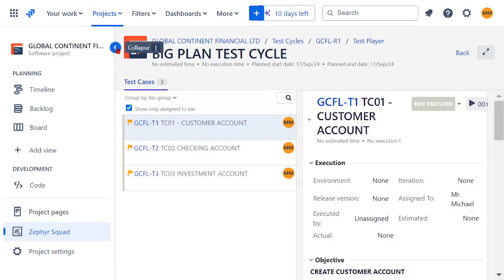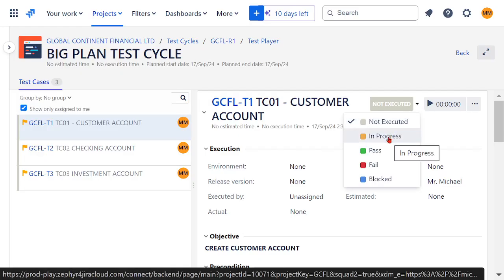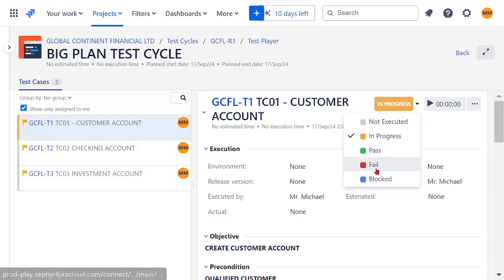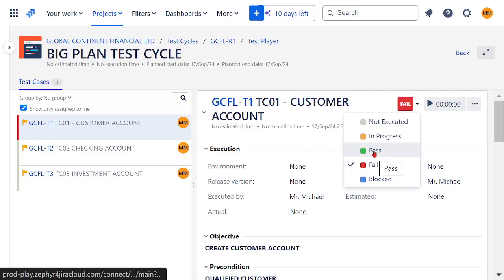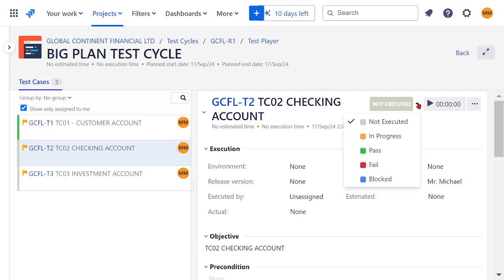Right now, at this time, you can start execution right here. Or simply set all of them in progress, then blocked. Test case could be blocked, or test case could be failed, or you set as passed. Same this one. Let's say in progress. Let's say we can create fail.